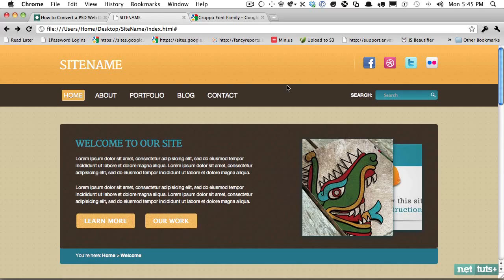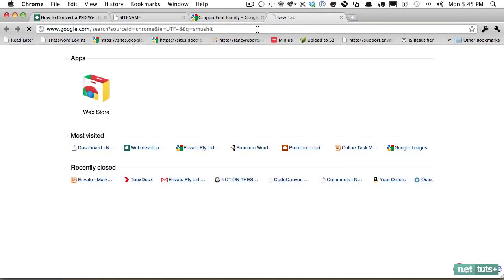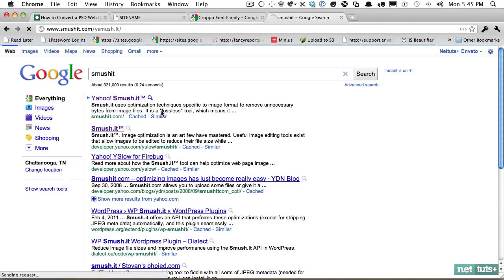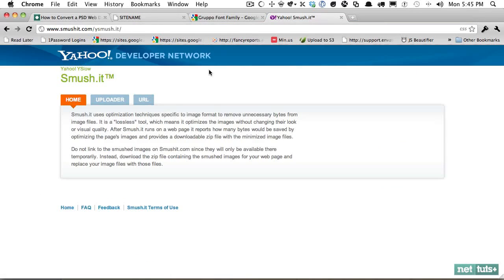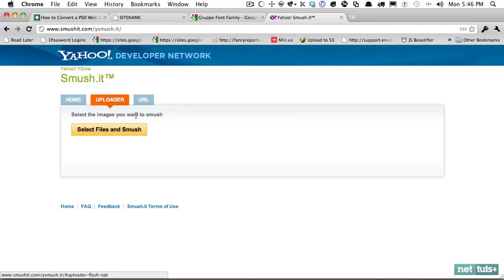But what we will do, and also you have issues when using sprites and then like background repeats, it gets a little bit harder. But what we will use is something called Smush It. And let me just Google it. Yeah, Yahoo Smush It. Developed by a guy named Stoyan. He's a very smart JavaScript developer. But what this allows us to do is it'll compress your images as much as possible, but it'll keep them lossless so that you don't lose any quality.